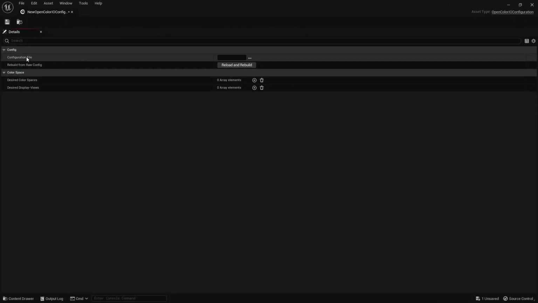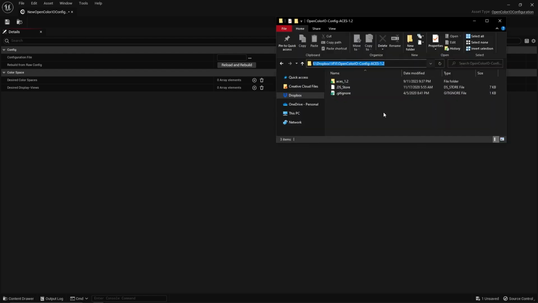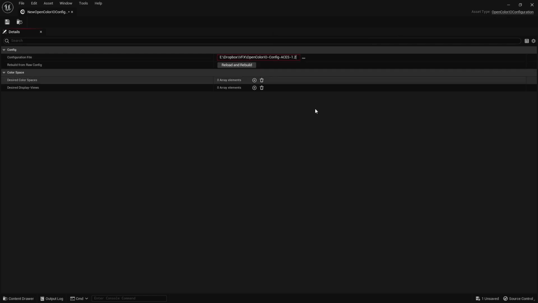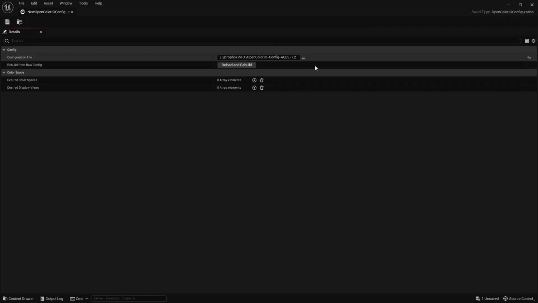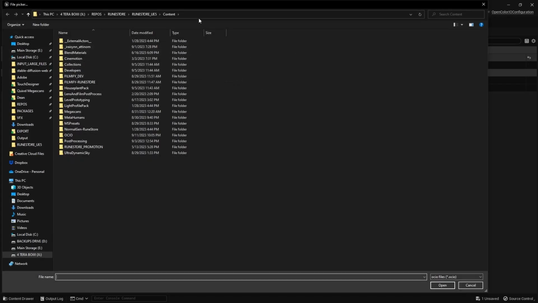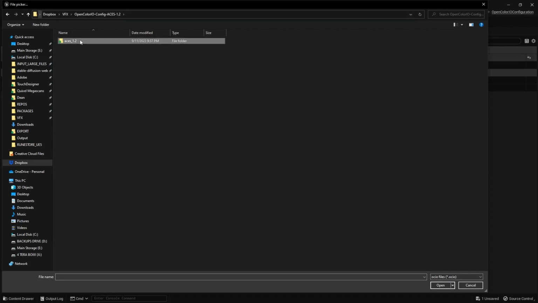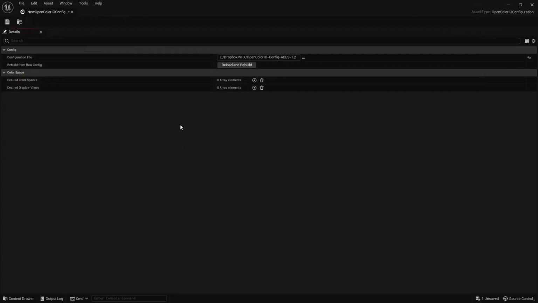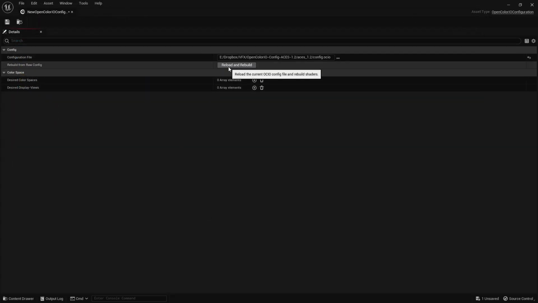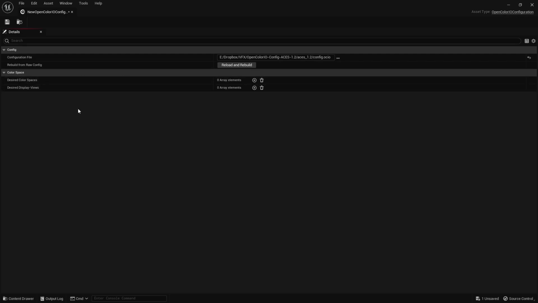Double-click it and navigate to where you saved that extracted folder. If I find mine, it's right here. I'm just going to copy this and place that in there. Actually, no, I'm going to open it. I'm going to go there because I want to select this config.ocio. Click that, hit reload and rebuild. Nothing will happen right away, but now we can select color spaces that we want.